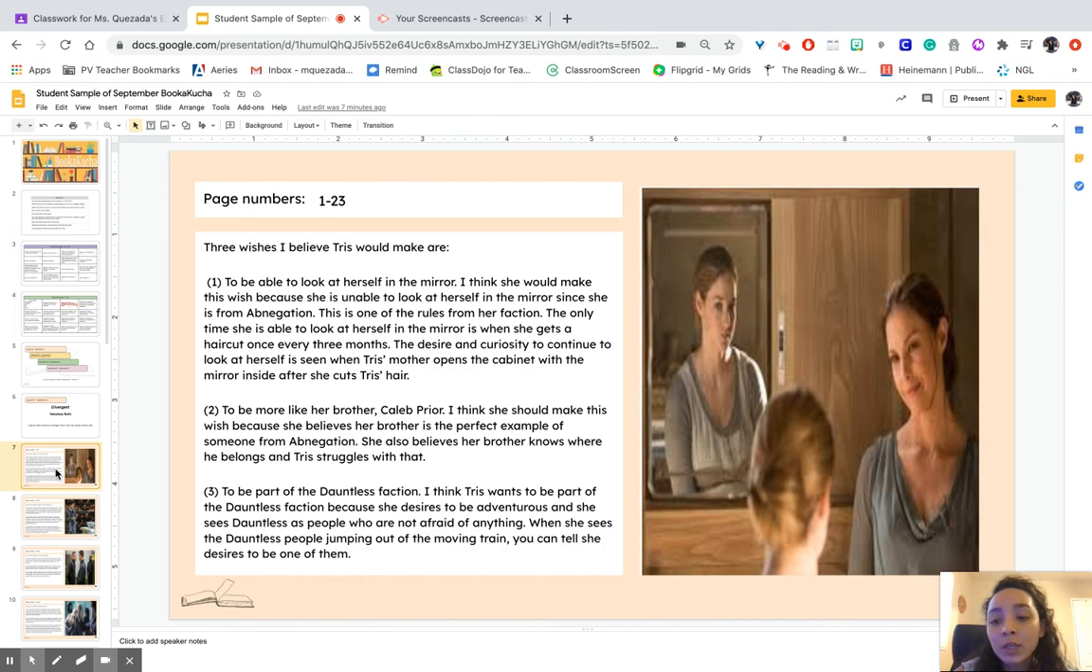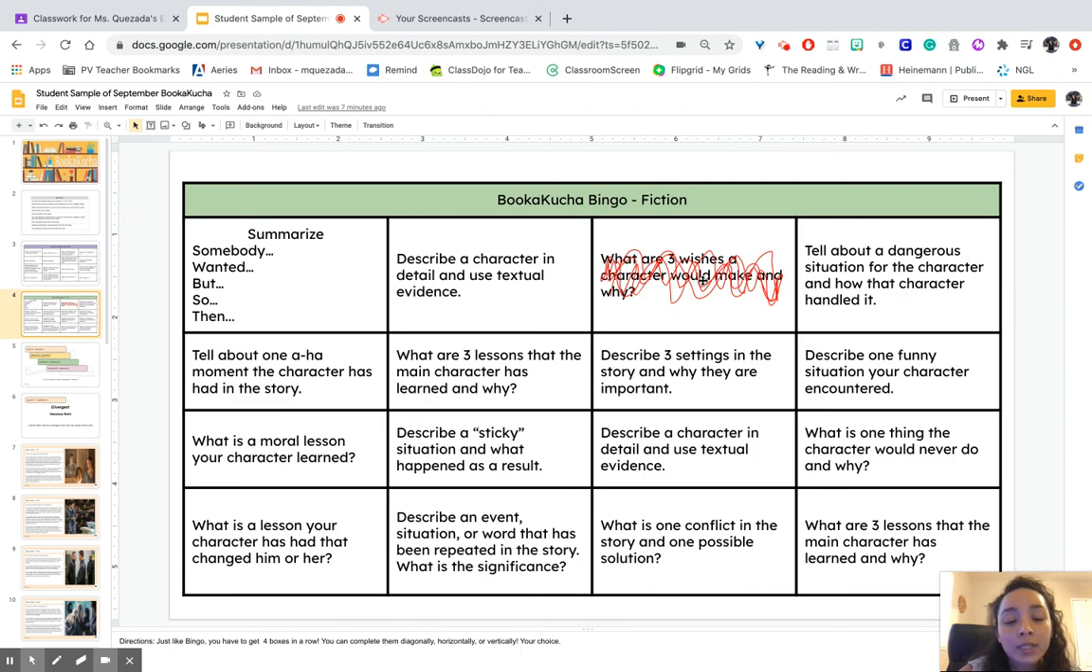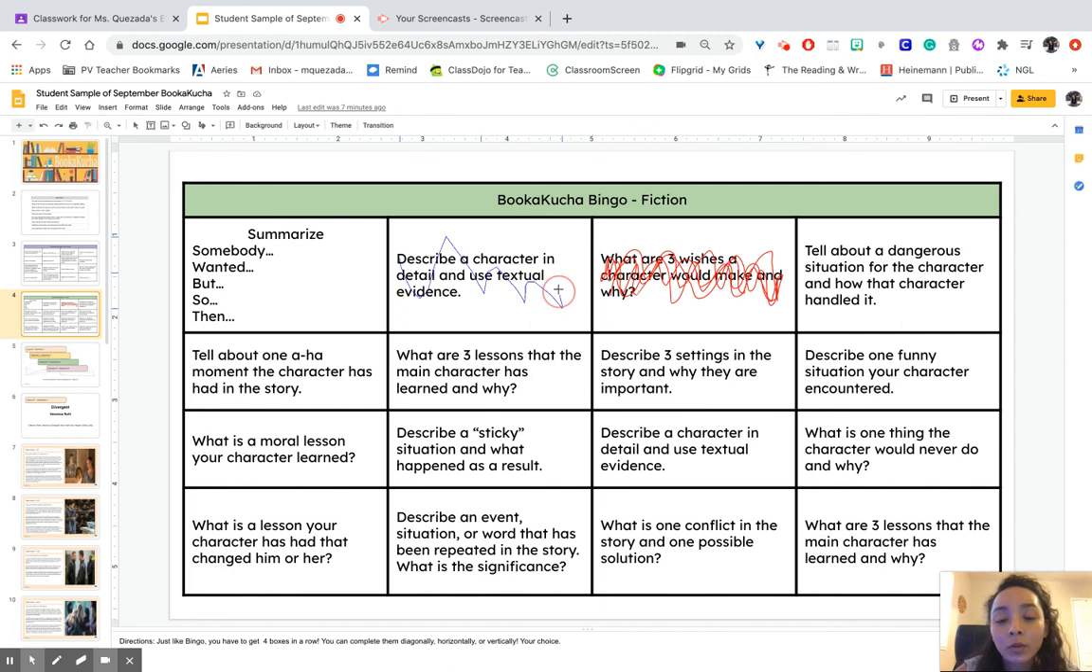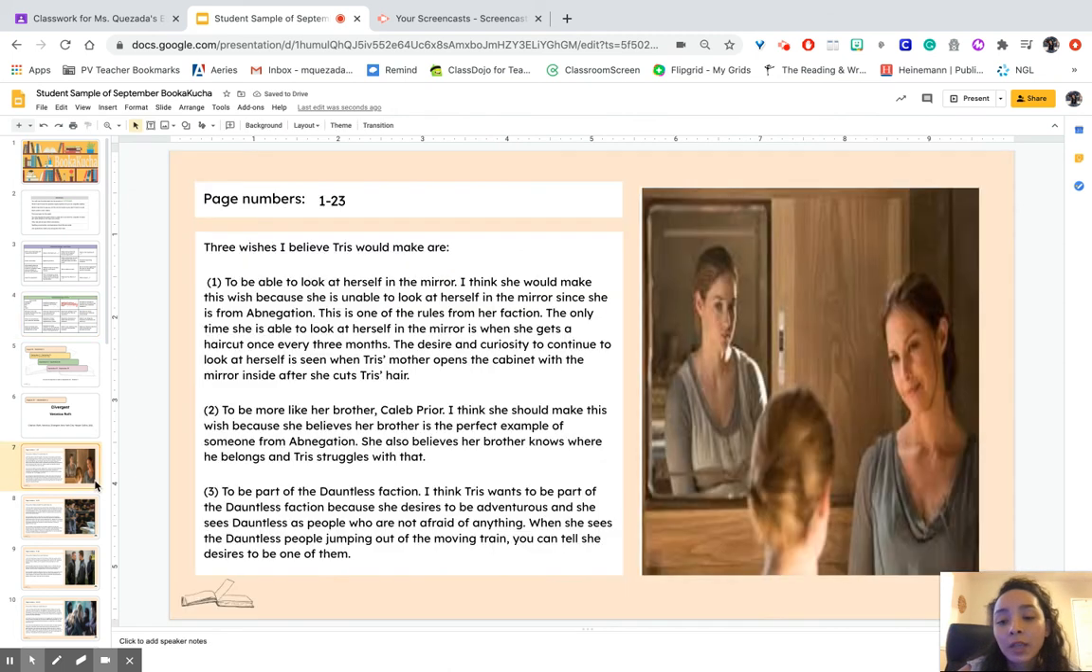So the idea is that you focus on one question or one topic per week. So for this week, our first week, I focused on 3 wishes. So you can see that I already scribbled it out. And the way you scribble it out is simply by using the scribble tool. You can go to Insert, select line, and then select that scribble tool, and then you can scribble it off. Just like that. So the first week is 3 wishes.